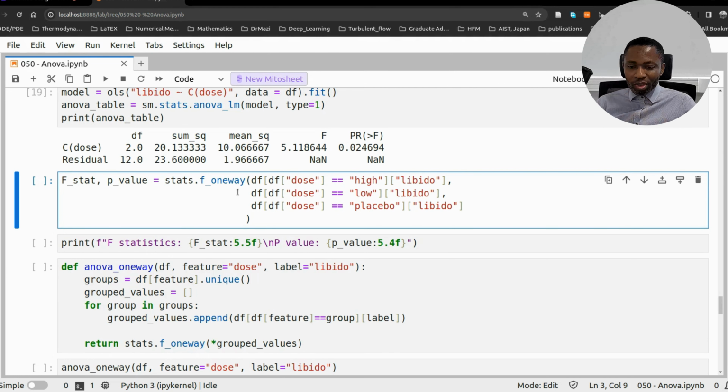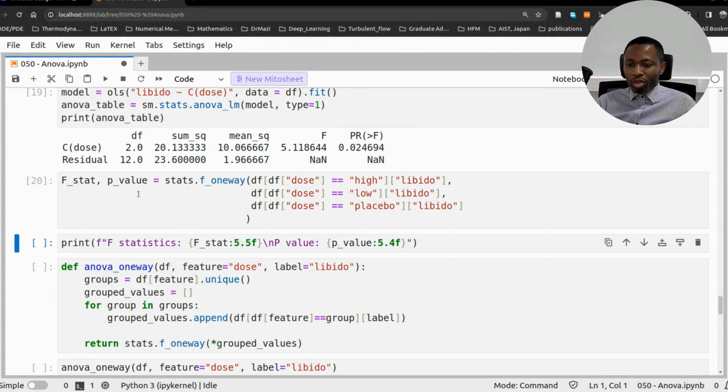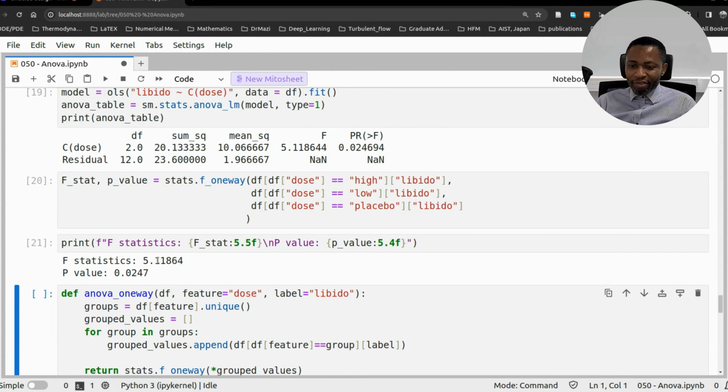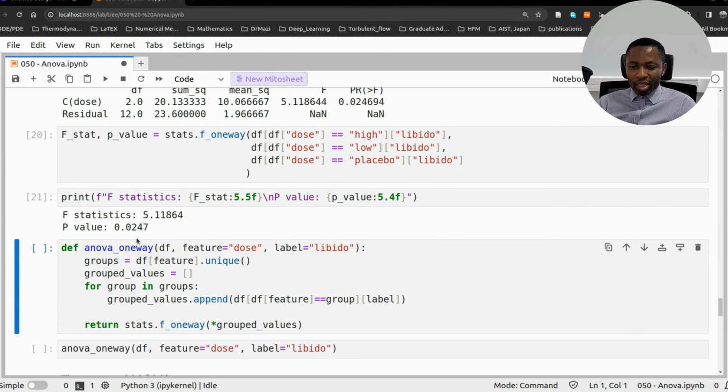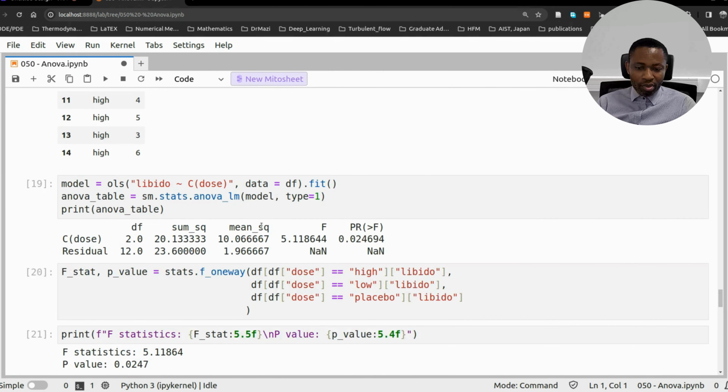What we're doing is we're getting a DF under the condition that DF of the dose equals high, getting the corresponding value of that libido when it's high, comma, do the same thing for when it is low, do the same thing for when it is placebo. If we run this, what do we have? We have our F statistics to be equal to 5.11864, exactly the same result as we got from the OLS regression model. And then the p-value 0.02, same result.